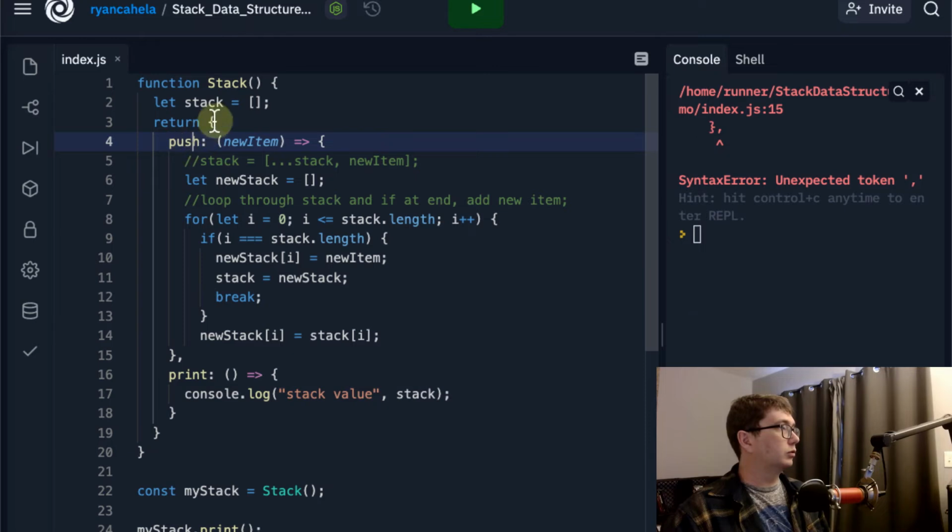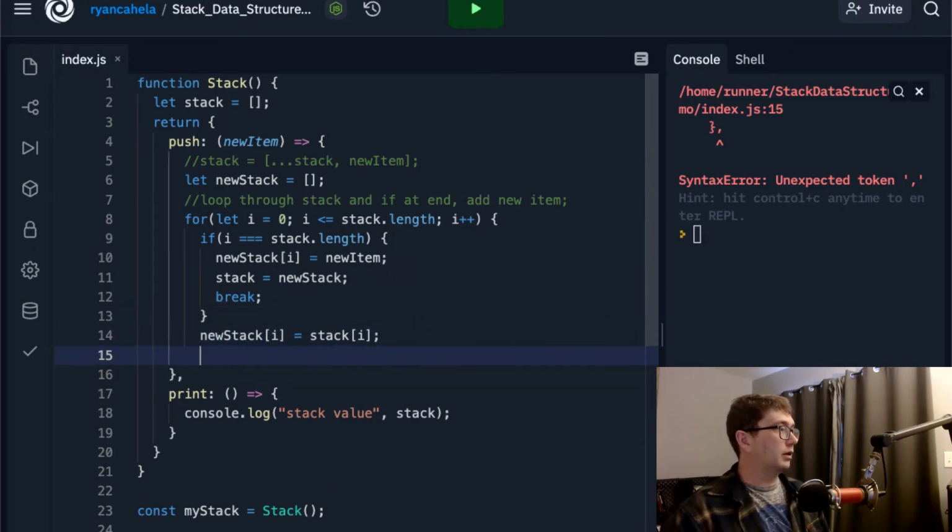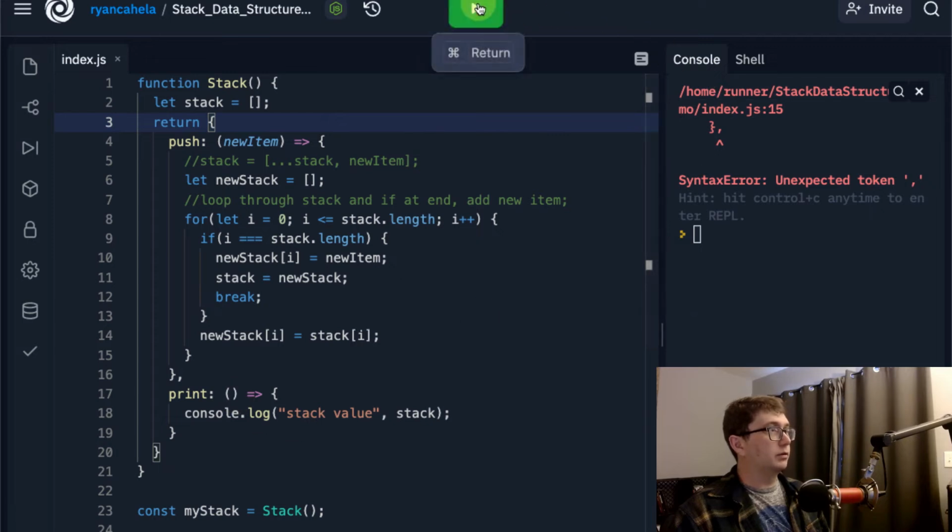Let's see. Push return. We have that. What is this for? No, that's okay. We never actually closed out. Okay, that's the end of our for loop. Yeah, we need to add, we forgot a bracket here. As always, forgetting brackets. So that closes out our push. And then this closes out our object that we're returning.